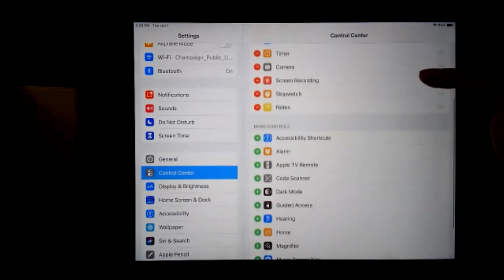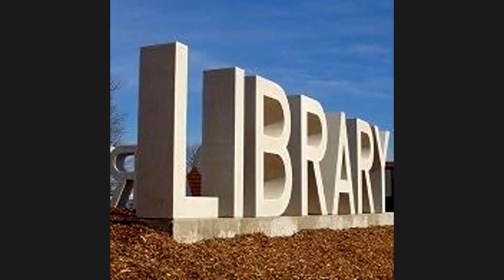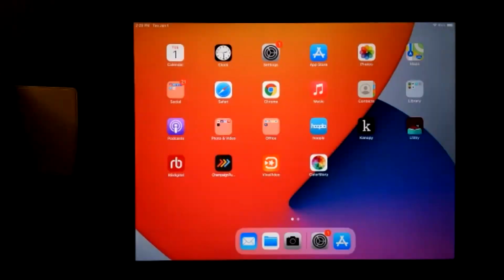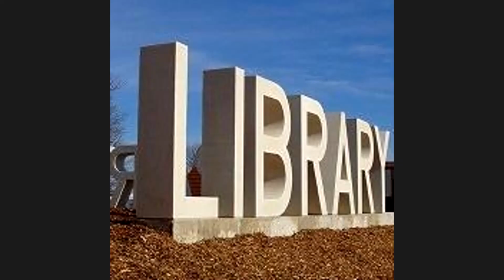So again, Rebecca, control center, go ahead. We have a couple of questions, Rebecca, if you don't mind. Yes, I don't mind at all. The first one is, I got a new iPad. Should I sync to my old iPad to transfer the information?